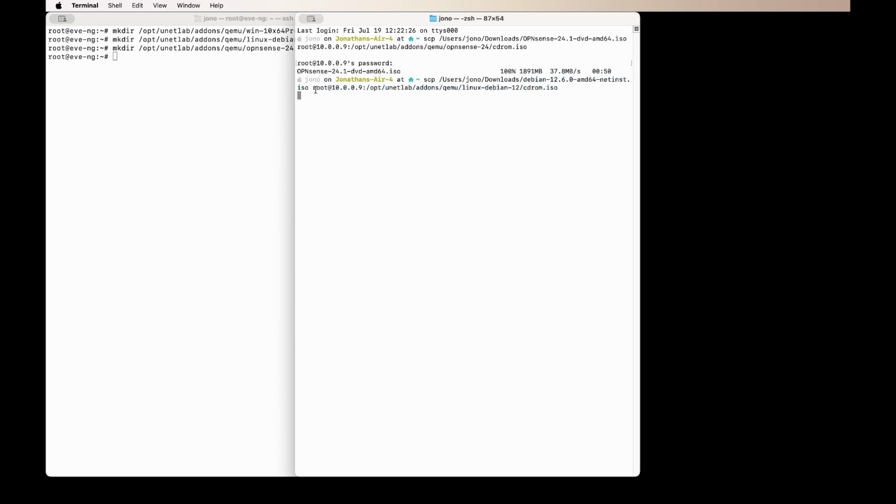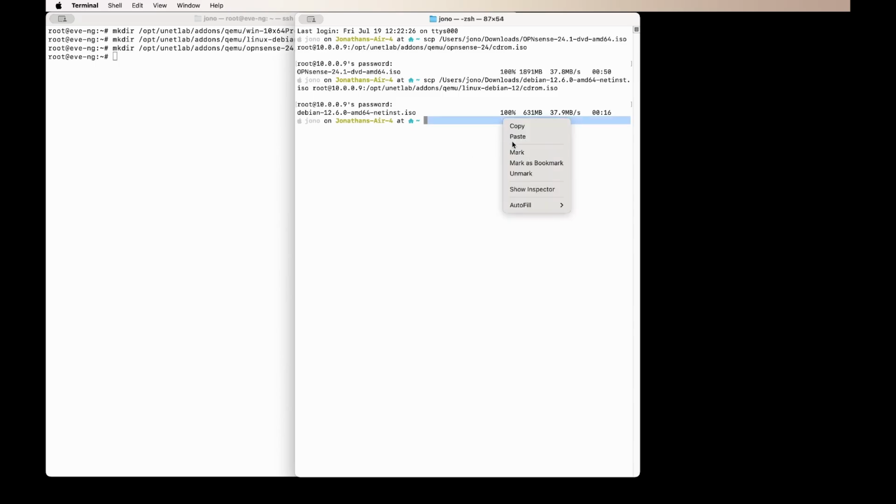So we will repeat the step for the Linux one. So the location of the ISO in my downloads folder, again root at, and then the IP address of the server, the folder that we created in the previous steps, and then we'll rename it to cd-rom.iso. We'll do it again for the Windows ISO. So again, the ISO in the downloads folder, root, the IP address of the server, colon, and then the location we want the ISO to go to.